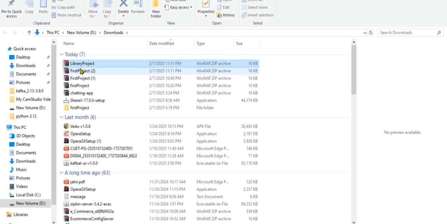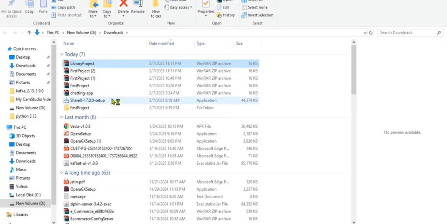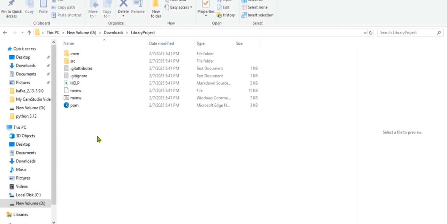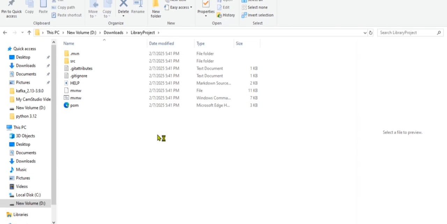After extracting it, it will give me a project which is this. Open this project with whichever IDE you want. I prefer IntelliJ IDEA, but for this class I need to show all of these file structures, so let's just go with VS Code. So here it opens.